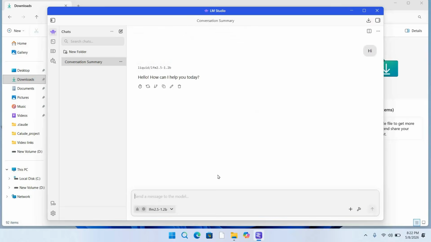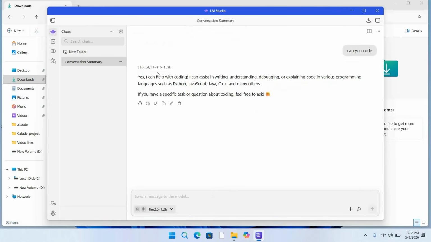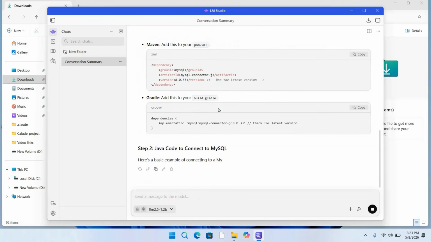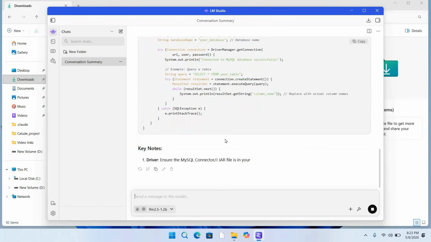Hi, what is your specialty? Now you can see it has given me this answer. Can you code? Yes, it can do this. Write a connection to MySQL program in Java. Now you can see here that it is giving us the full step-by-step method. And you can see that it is not slow, it is very fast. It is working very fast.